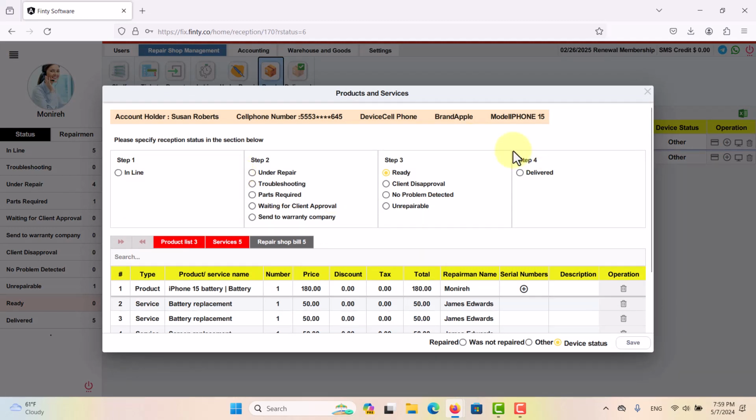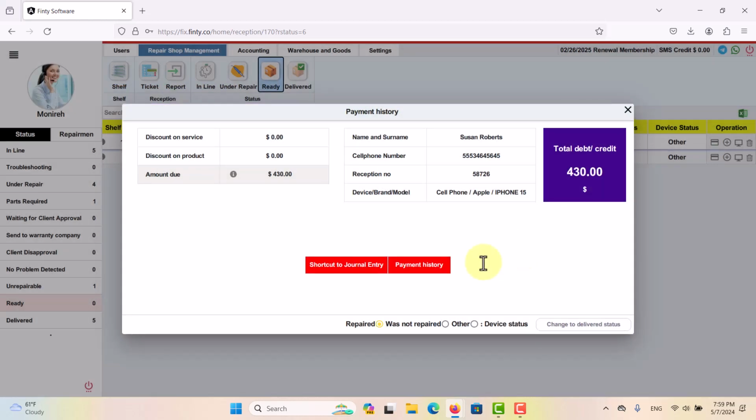As we assumed that this device was repaired, I needed to change this to repaired, but I forgot it, so I'm gonna do it now and save. And as you see, it's repaired. There are also 2 options here. One is for client's payment history, and the other is for settling a payment for products and services provided.